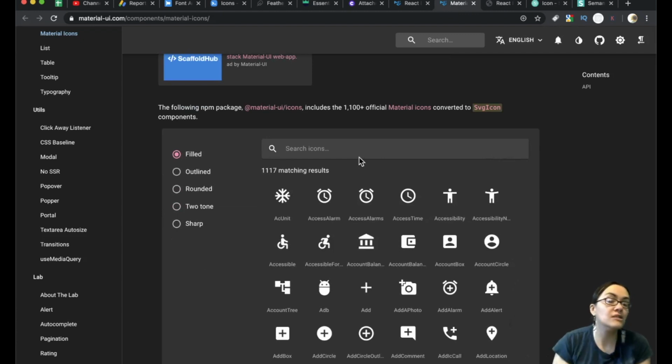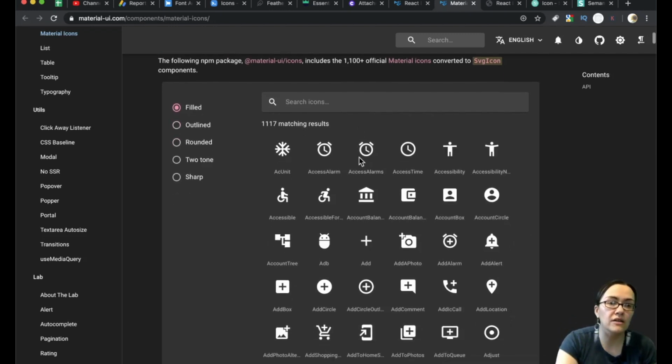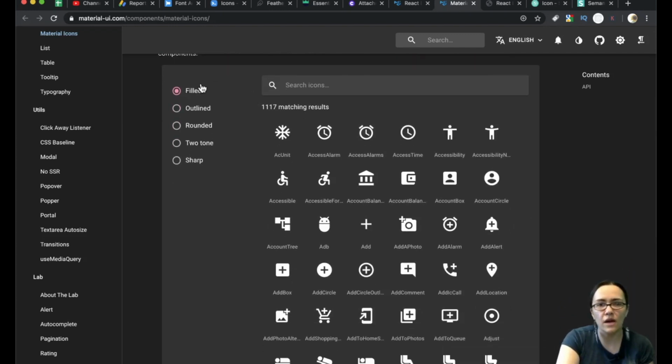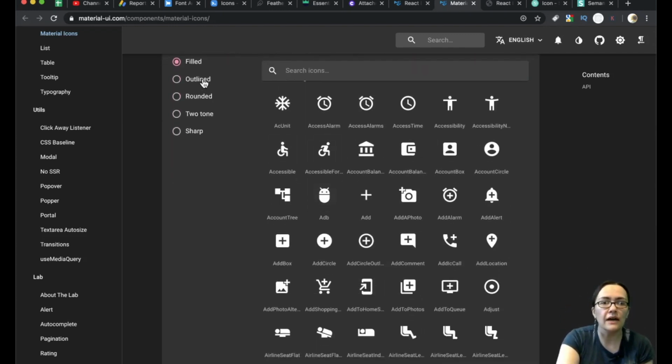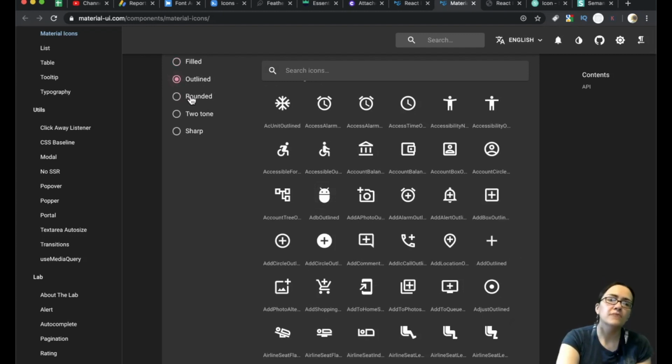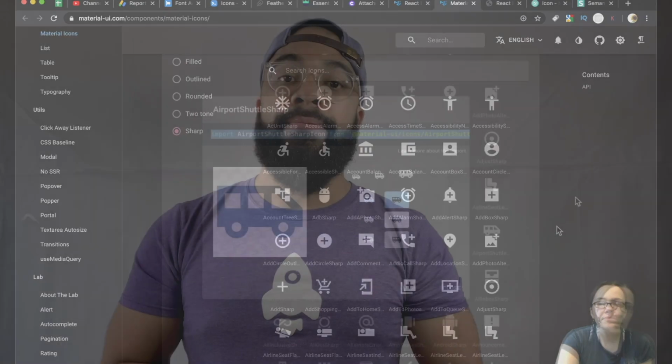Now, this one has a lot to offer because they do include the 1100 plus official Material icons, and they've converted them to SVG icon components. And you have your options here. You can do filled, outlined, rounded, two-tone, and sharp.